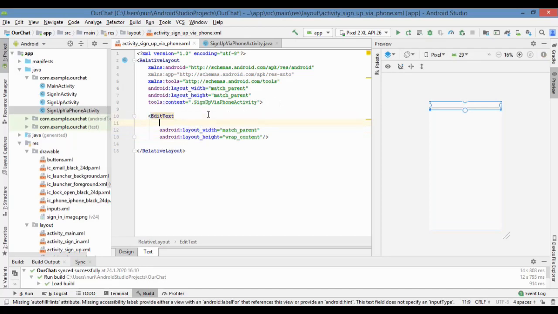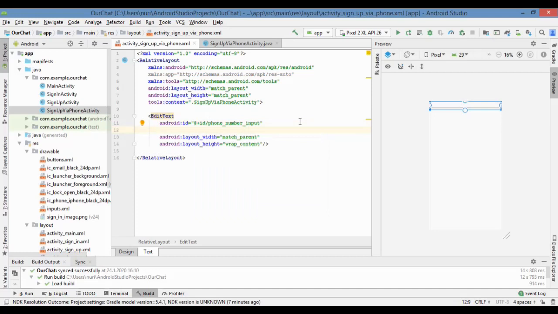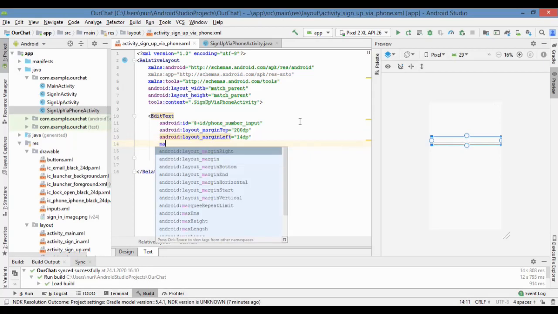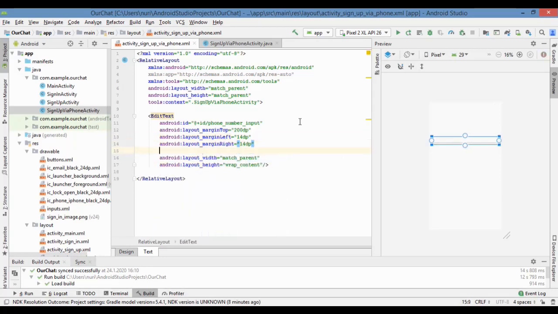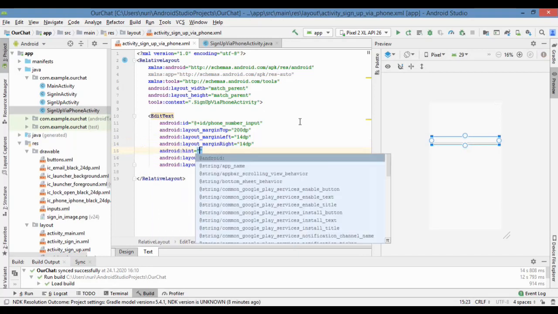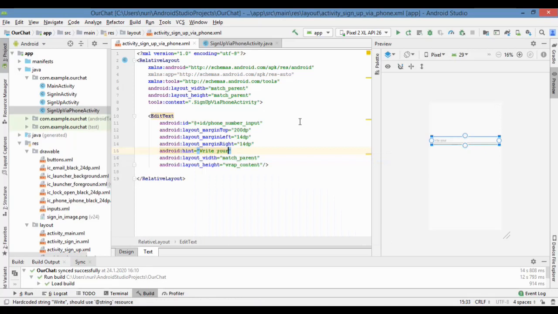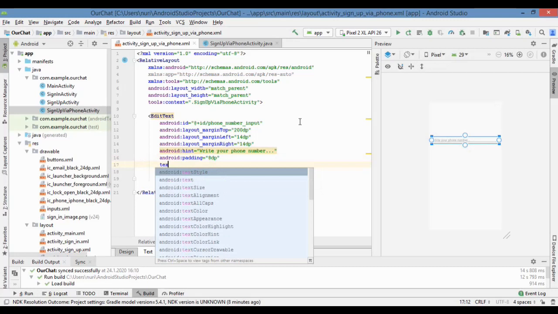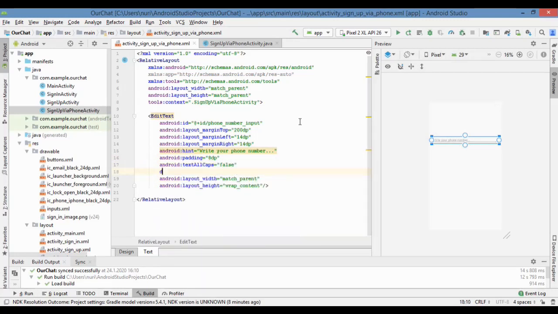I can give an ID to this edit text. It can be phone number input. I want to give margin from top, margin top. It can be 200 dp, and from left, margin from left 14 dp, margin from right 14 dp, and we can give a hint, write your phone number. I can give padding from all sides 8 dp. Text all caps false. I want to give drawable start. I see phone.